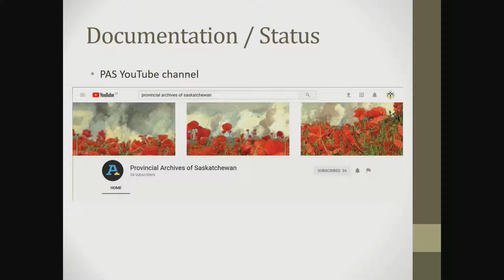Our documentation of our work and status, we will be posting a lot of this. You go to the YouTube, look for Provincial Archives of Saskatchewan. You'll see the films that we've produced for World War I, but you're also going to be seeing the results of our work, and I think we will be getting a little bit of information from this Hackfest. So, good. Thank you.